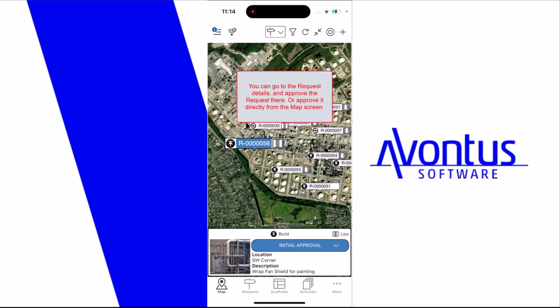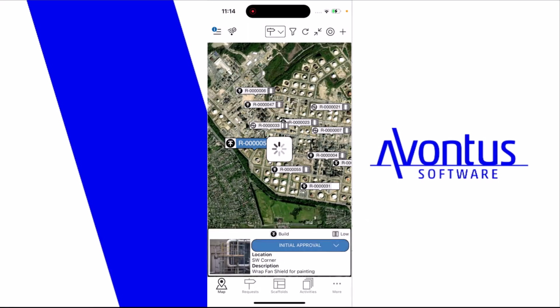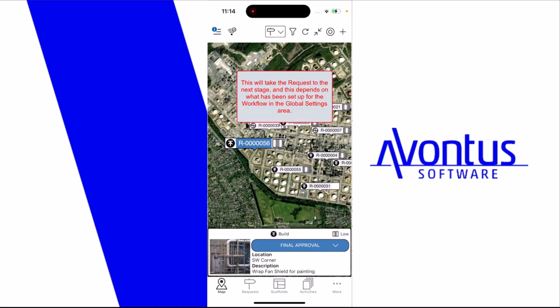You can either go to the request's details screen and approve the request there, or approve it directly from the map screen by selecting the status and then selecting approve. By using this method, we can do everything from the map screen. This will take the request to the next stage, and this depends on what has been set up for the workflow in the global settings area. In this example, the next stage is the final approval stage.